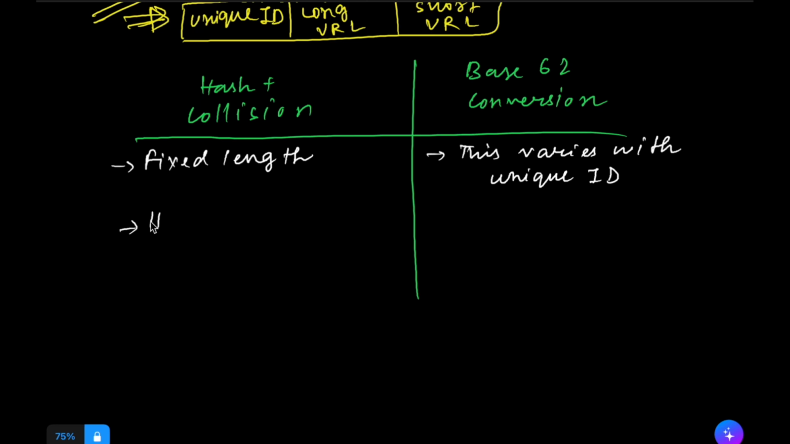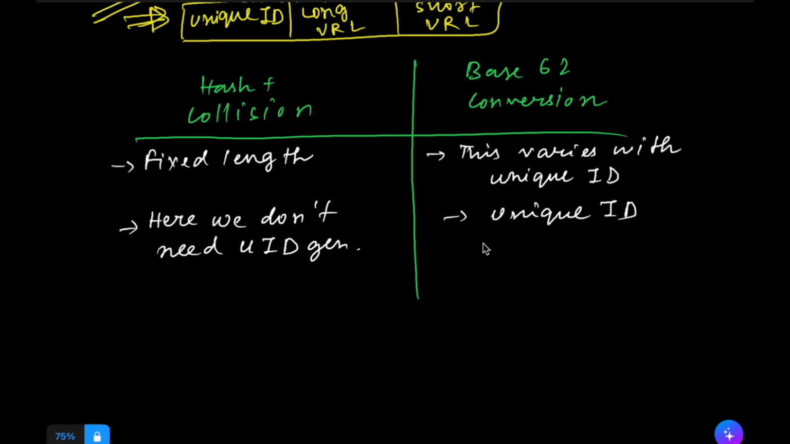Here we do not need a unique ID generator. Here a unique ID generator is needed. Here collision is possible, and we also saw how we handle the collision.